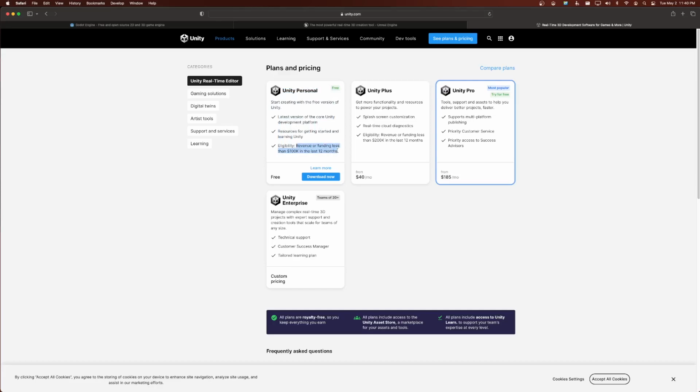So if you're making less than 100K, you can use this for free. And then it looks like if you're making between 100 and 200K a year in the last 12 months, then it's $40 a month. So it's really not bad with pricing at all.